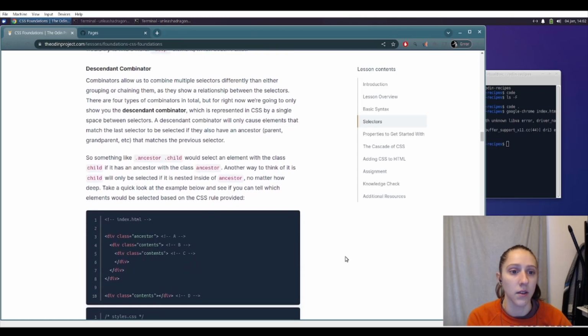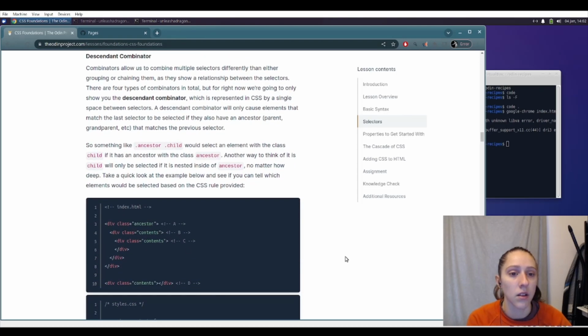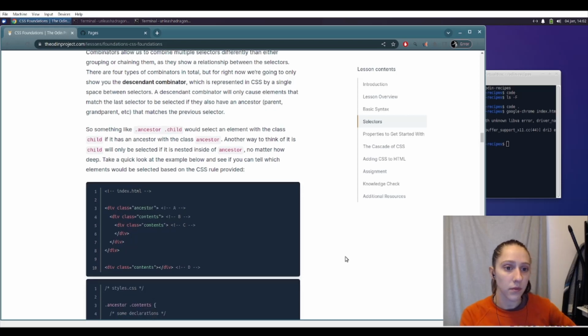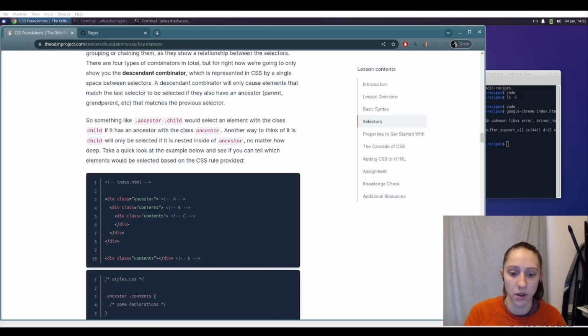And then we have the descendant combinator. Combinators allow us to combine multiple selectors differently than either grouping or chaining them, as they show a relationship between the selectors. There are four types of combinators in total, but for now we're going to only show you the descendant combinator.